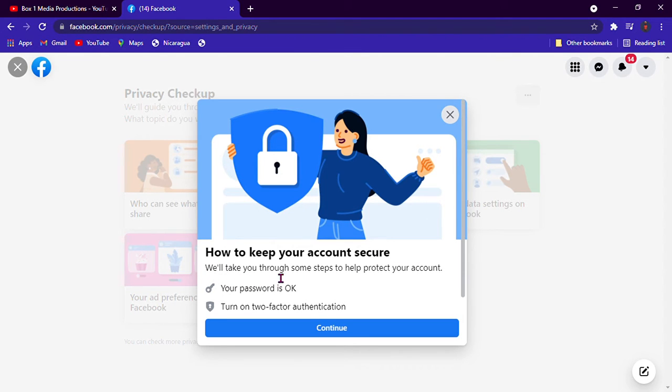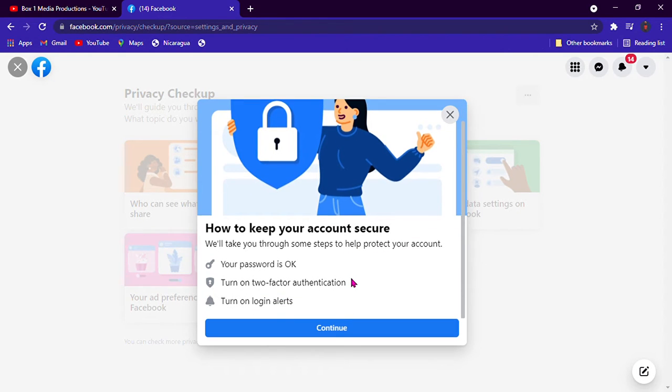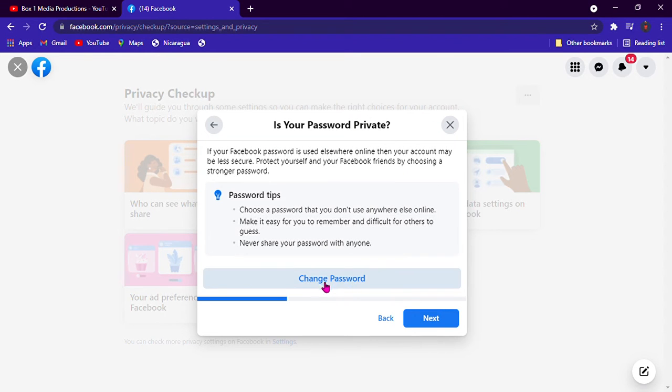We will take you through some steps to help protect your account. Your password is okay. Turn on two-factor authentication. Turn on login alerts. Continue. Your password, change your password, choose a password that you don't use anywhere else online. Make it easy for you to remember and difficult for others to guess. Never share your password with anyone.